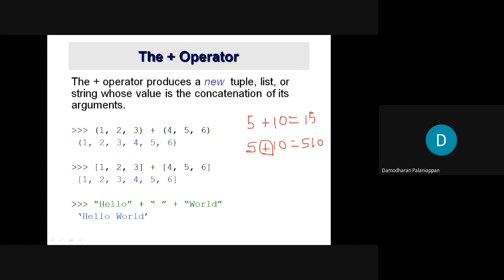You want to know the difference. If it is 5 plus 10 with 5 as an operand, then it performs addition, and 15 will be the result. If the plus operator acts as a concatenation, concatenation is nothing but joining together, now the output will be 510. The same thing can be done by using lists as well as tuples.